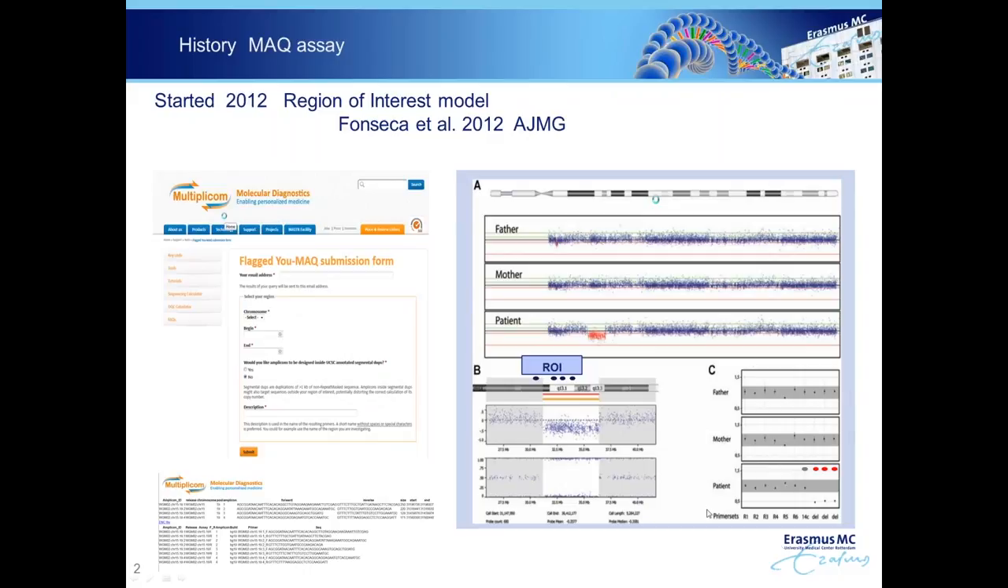After the run in the MAQ software, you see clearly that the father has an equal copy number for the controls and the target of the region of interest. And you see that the child has a deletion for the three in red and the one we chose outside in gray, and that's the design which came from the website from Multiplicom.